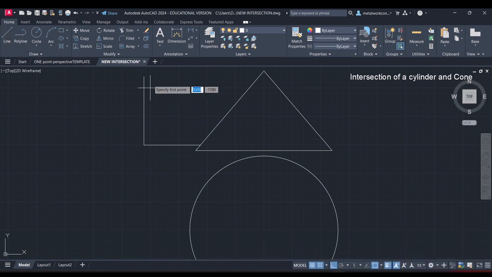All right, so we're going to go line there, enter. All right. So here we have our cylinder and right cone. We have the plan view. We're going to complete the plan for the cylinder and cone.